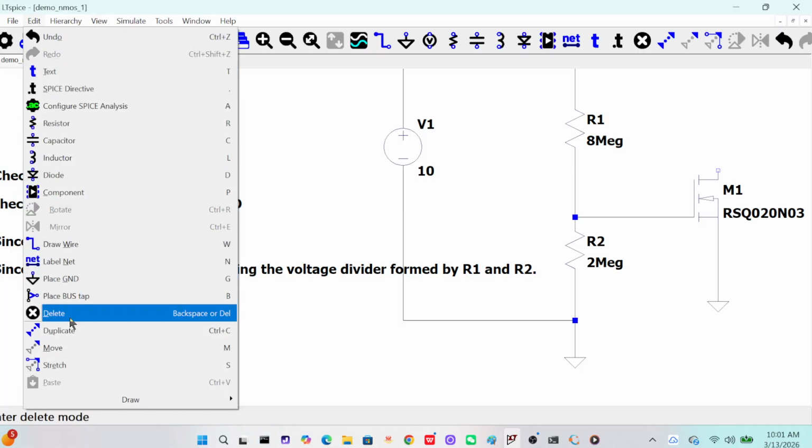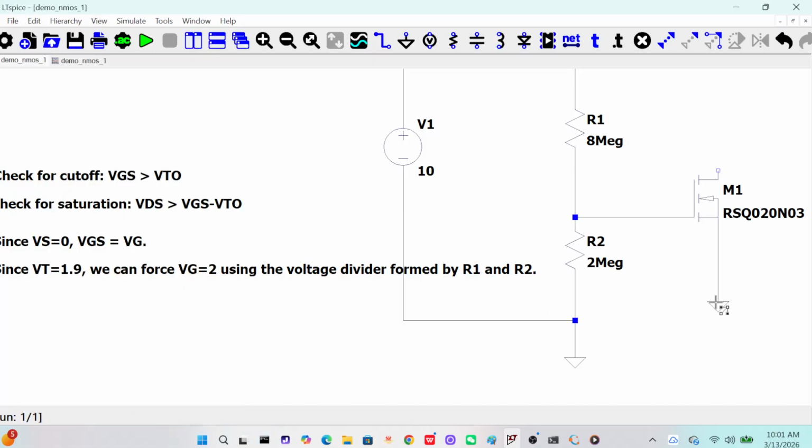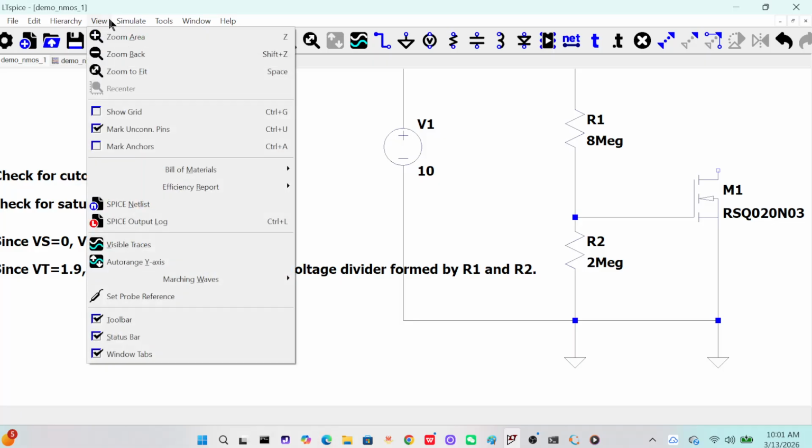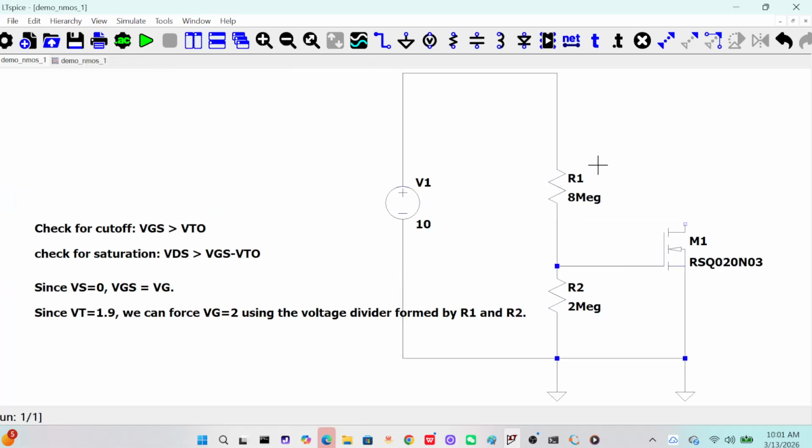We'll move this ground a little bit lower, or we can just connect it together to make the circuit clearer. Now the next thing is we need to design a current. You need to find out the condition of saturation. So here is my suggestion.